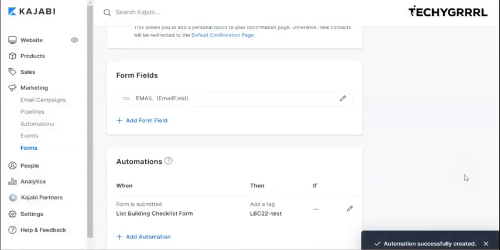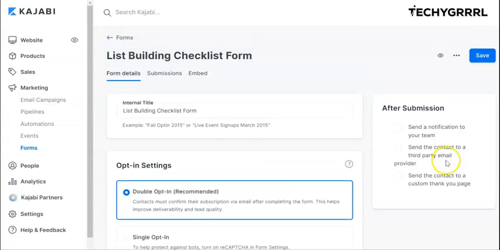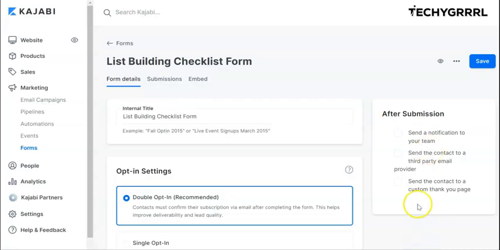So you have tagged the people who are going to submit this form, and it is very important in future automations and segregating the email list and recognizing what they have signed up for. So that's it. And then the next thing you want to check out is the after submission settings.